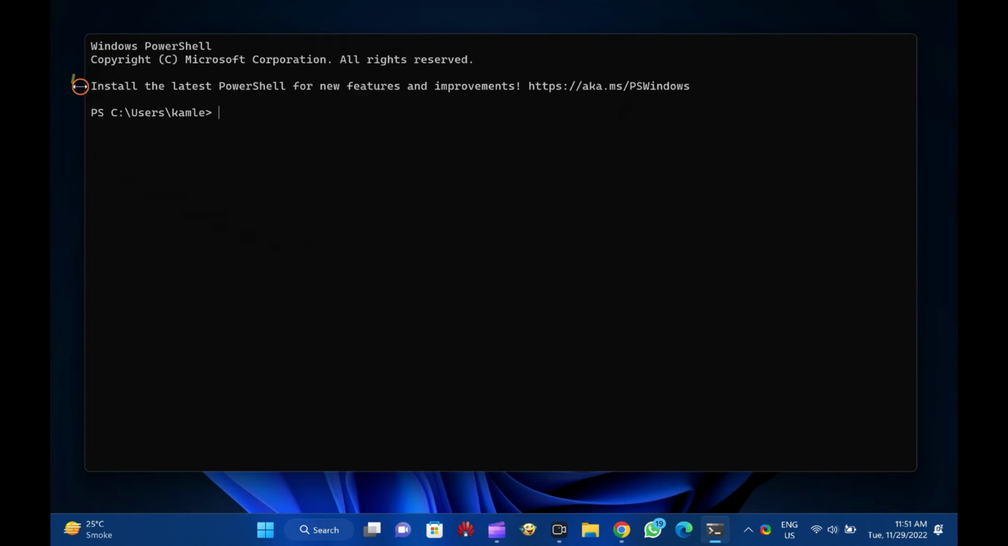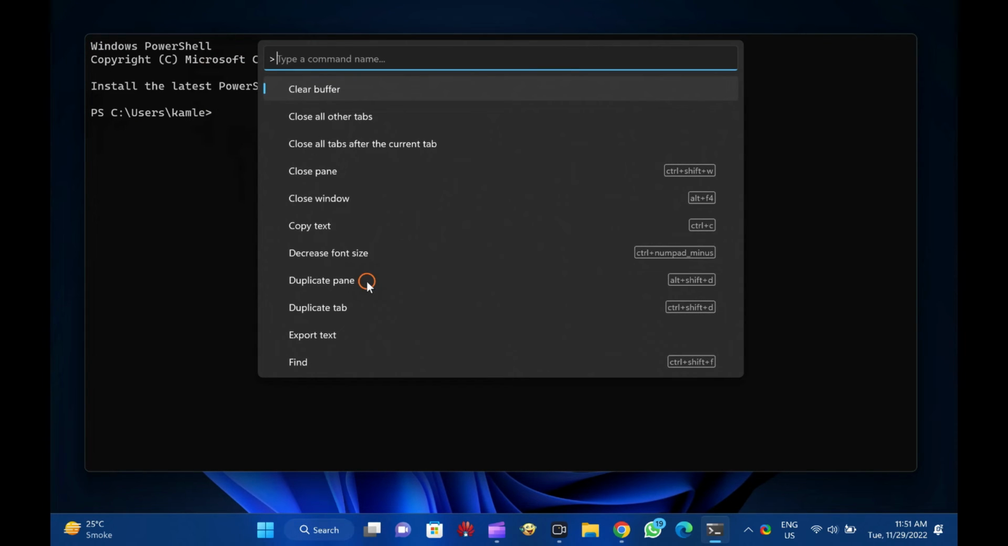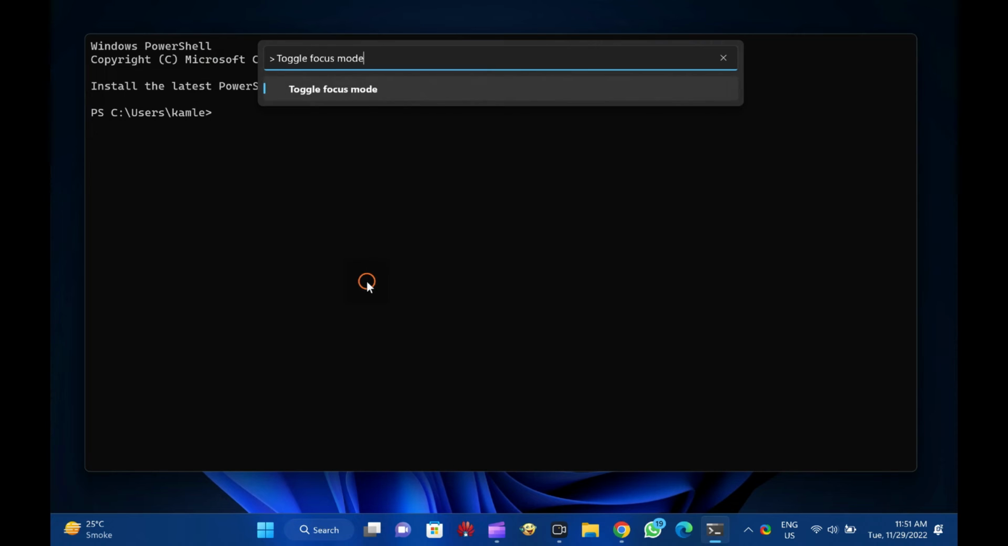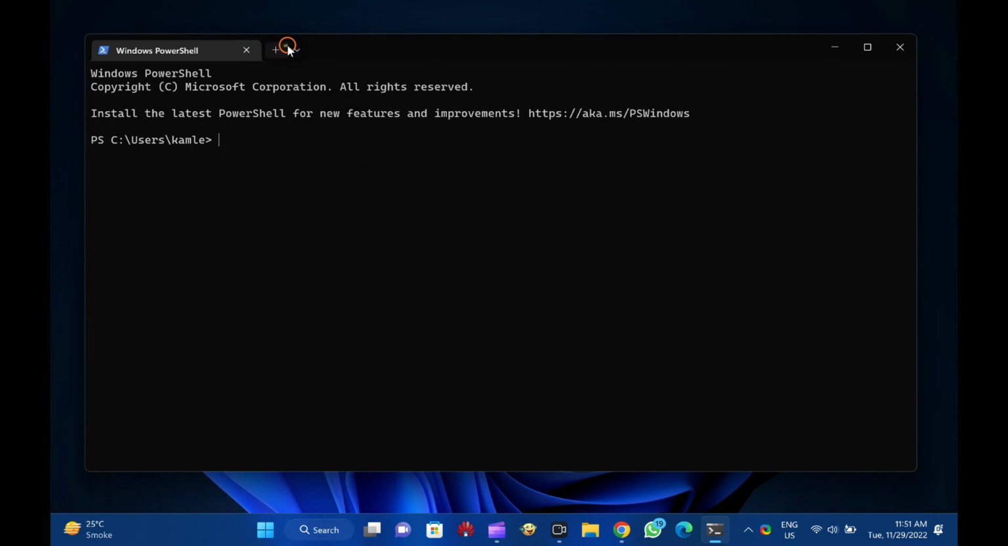When you want to disable focus mode, again hit the Ctrl+Shift+P hotkey. Type Toggle Focus Mode. Click on Toggle Focus Mode to switch to normal mode.